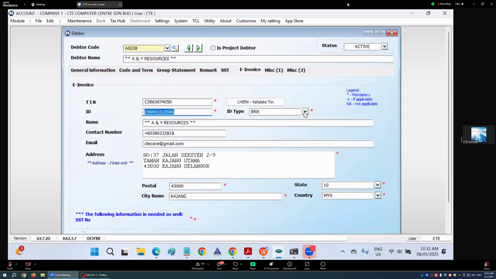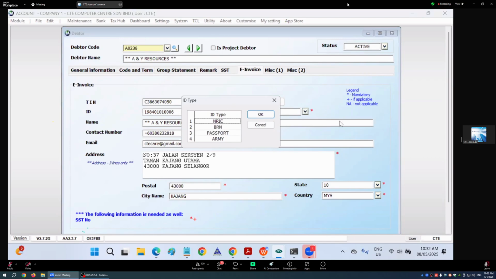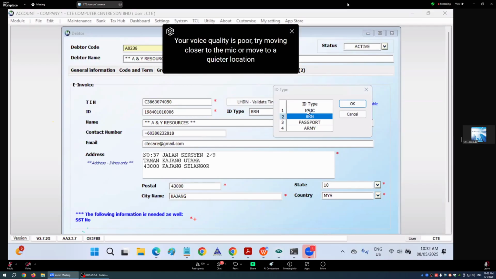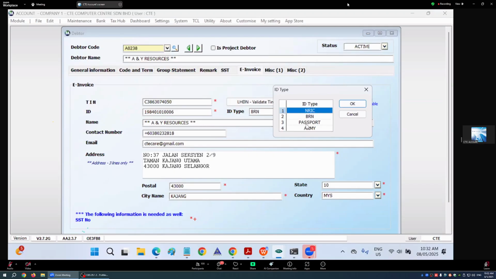And then they have 4 types: either identification number, or your business registration number, passport, or NRIC number. If this is your customer, we choose BRN. If you deal with an overseas customer, passport. You can put in the passport number or you put NA. It still accepts NA.